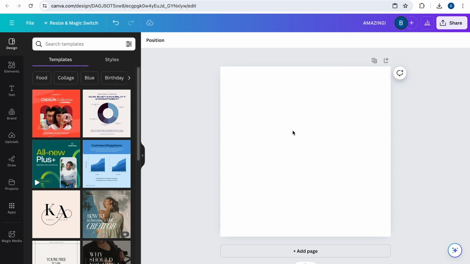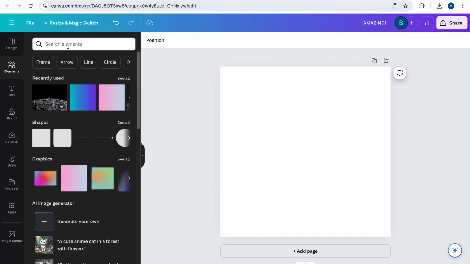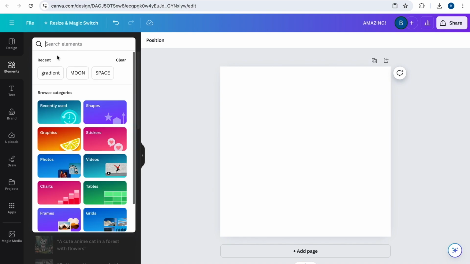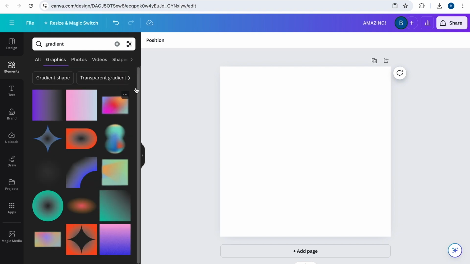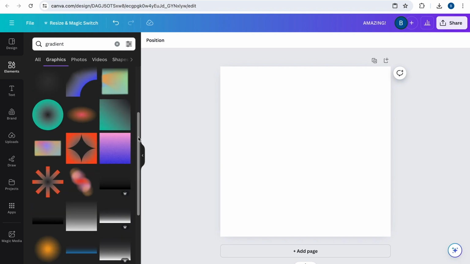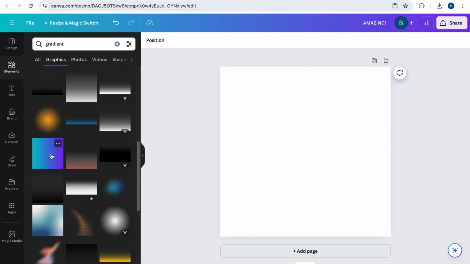First of all, you need to find a gradient. So go over to Elements on the left hand side, click that, and in search you can type in gradient, or I've already done it here as you can see. Click gradient. Then under the graphics, click see all. Go down and find the gradient you want. I'm going to choose this one for now.